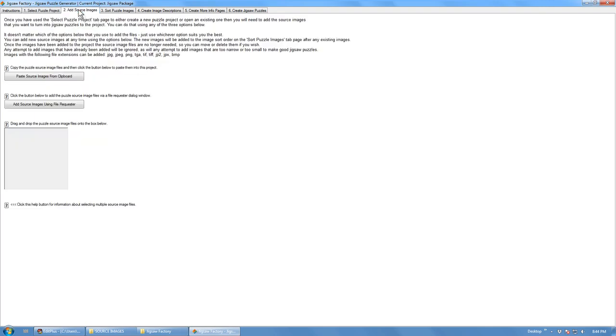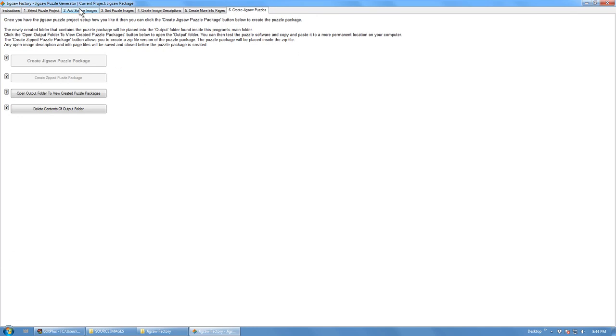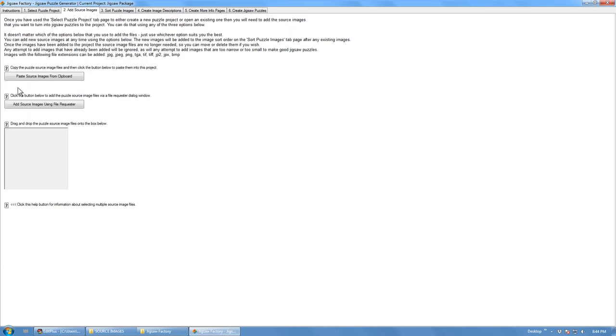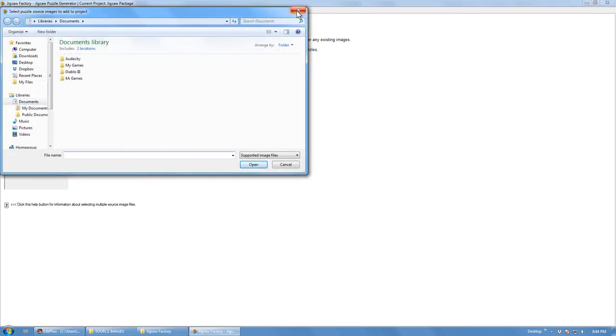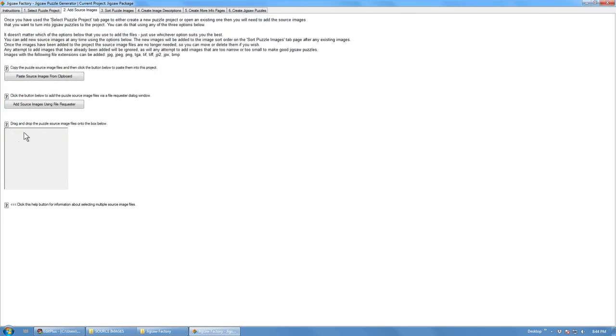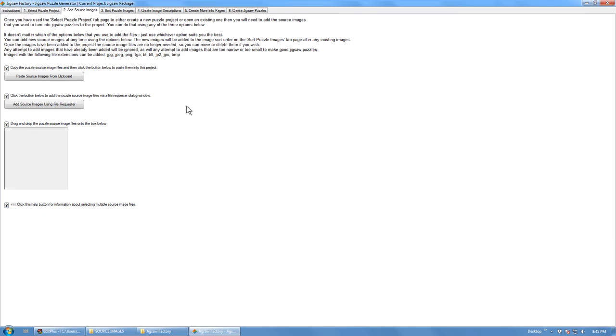So once we've created a project, it'll be just an empty project, so we need to add some source images to it. You can either copy the files into the clipboard and then paste them here, press that button. Or you can open a file request to add them. Or you can drag and drop them into this rectangle here. This is just a bit of info about selecting files in Windows. This software is for Windows PC. It's not available for Mac or Linux.